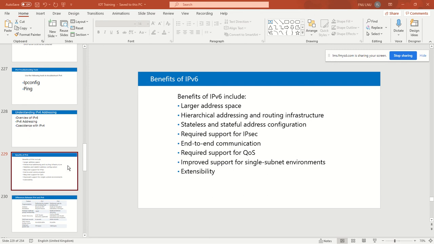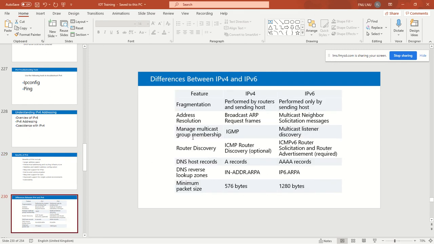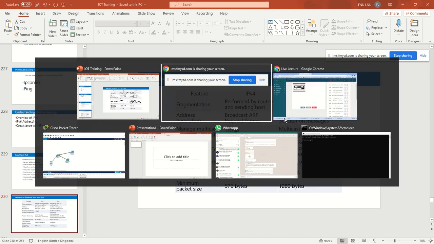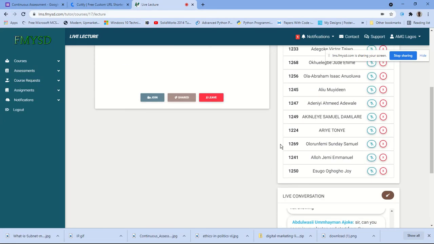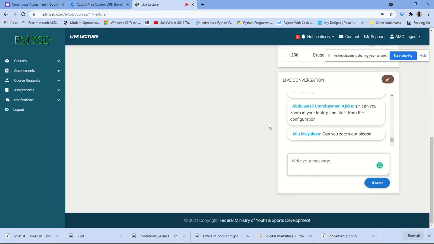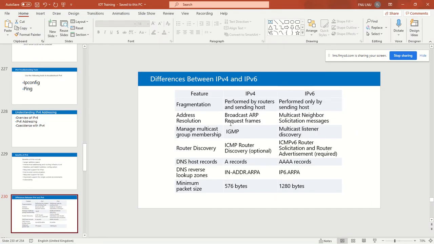Currently, nobody easily configures it in the Nigerian ecosystem. The internet does not even use much of it. Yes, there is IPv6 internet space, but IPv4 is still up and running. Now, the difference between IPv4 and IPv6: usually we'll have to come back here and check if there are questions. If there are not, I'll continue. So the difference: IPv4 fragmentation is performed by routers and sending hosts, while in IPv6 the host is responsible for fragmentation.